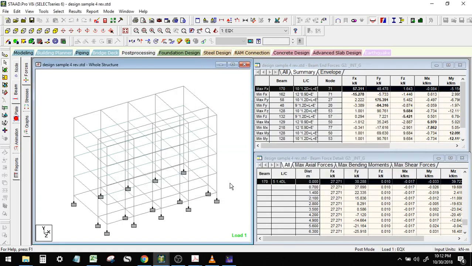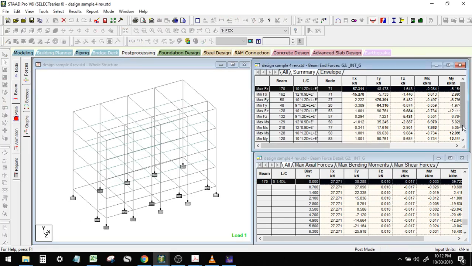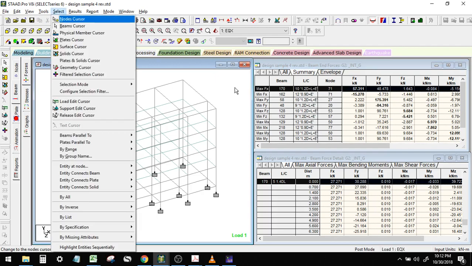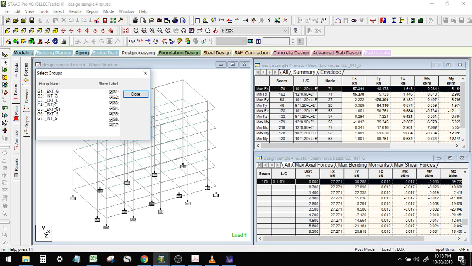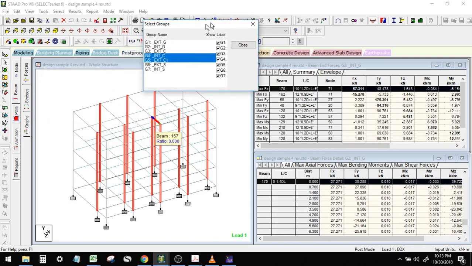Okay, so this time let's proceed with the column. Now again applying groups, no? So pakita ko muna yung groups. Alt S, the shortcut. Then by group name, punta tayo sa column, interior. Then exterior. Okay. That's it.